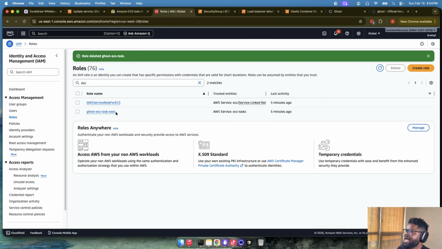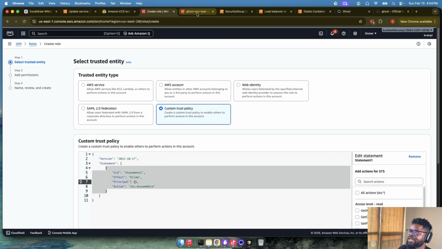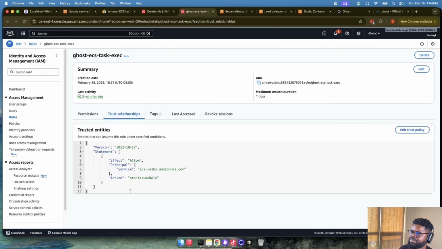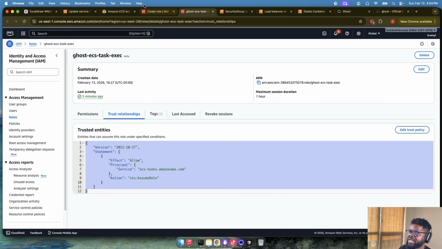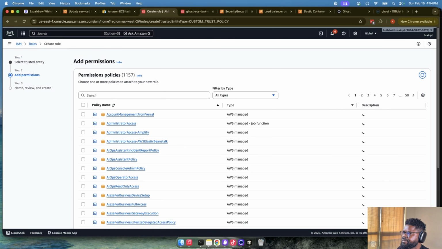So I'm going to open this in another browser, and then I'll say I'm creating a new role. In this new role, the custom trust policy is going to be the same custom trust policy that we've been using. So an ECS task is the one that is going to assume it. I'm just going to copy all this, the same one that we're using, and paste it here, okay? Then I'm going to do next.